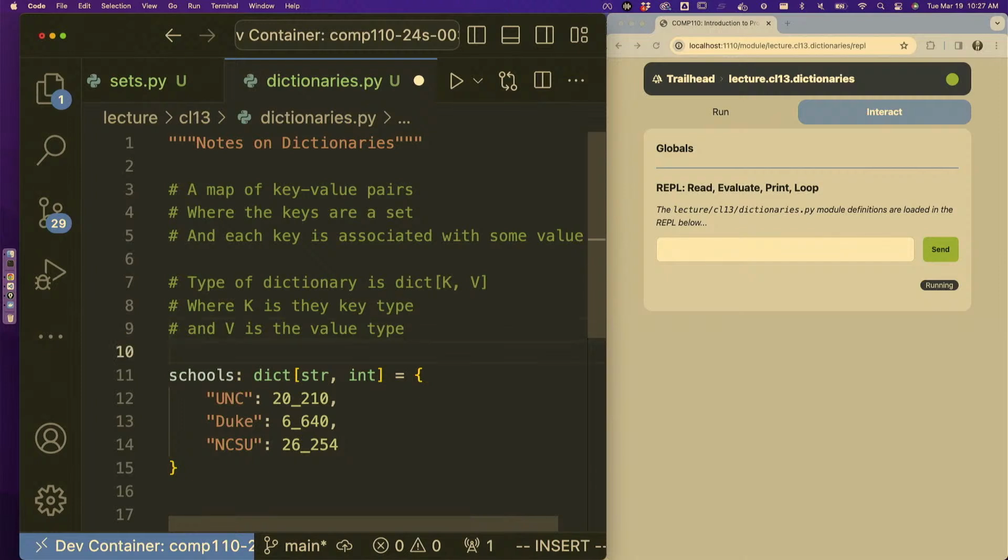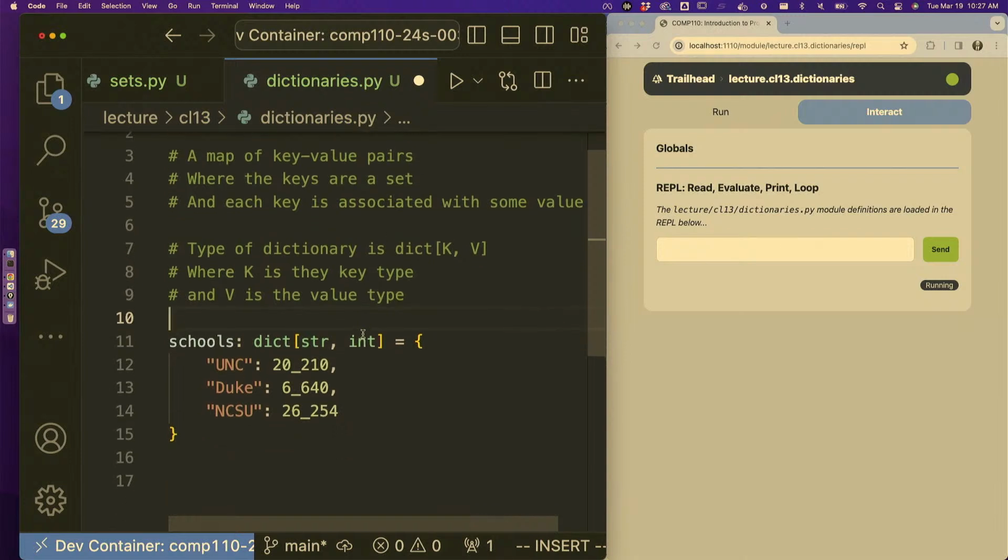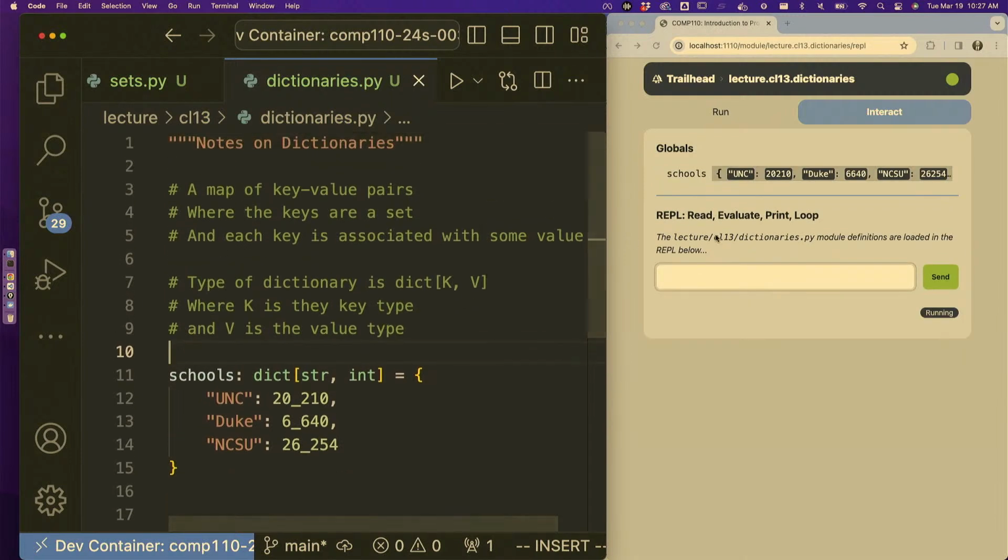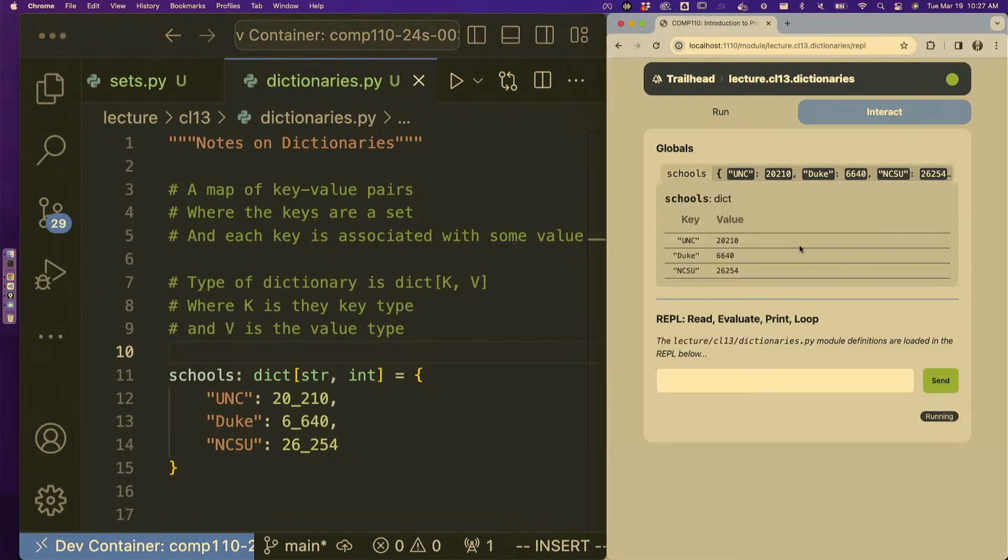Right? So in our dictionary of schools, we have keys of type string and values of type integer. Once we save this, we can see that we've got our dictionary literal over in our REPL, and we can start to interact with it.